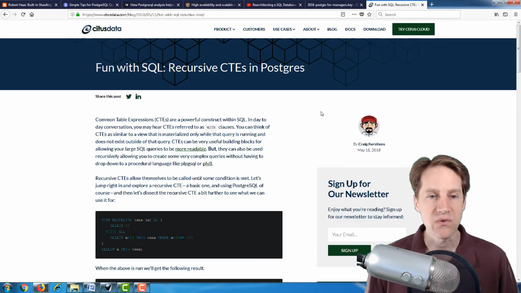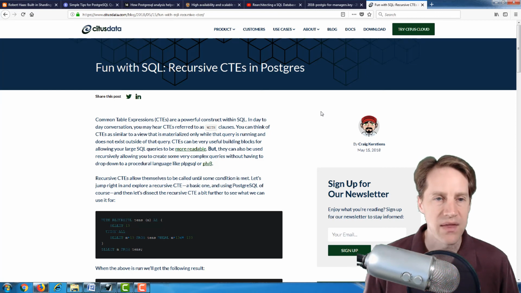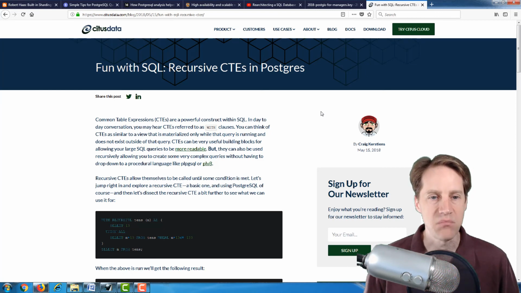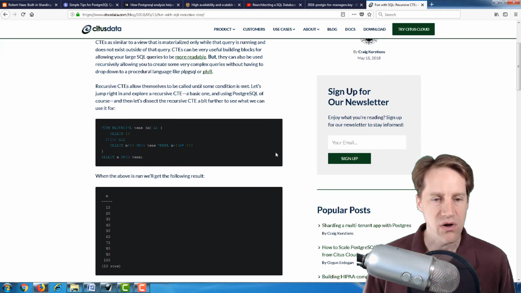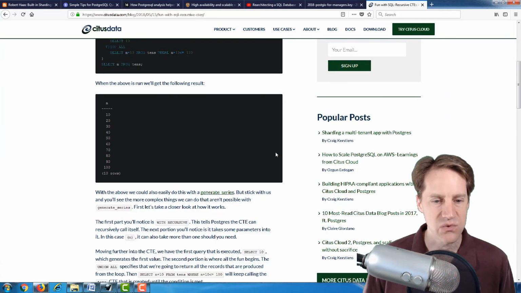And the last post is Fun with SQL, Recursive CTEs in Postgres. And this is from the citusdata.com blog. CTEs are basically common table expressions. Essentially, they're clauses that allow you to do subqueries more easily. But it also offers some additional capabilities, so you can use it for recursive calls, which can be used in cases where you have hierarchical storage of data in PostgreSQL.